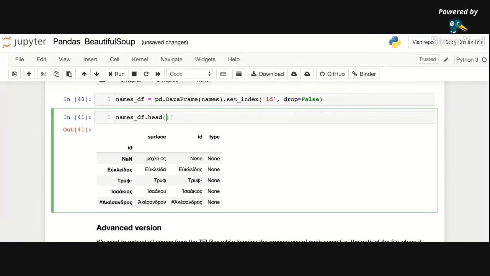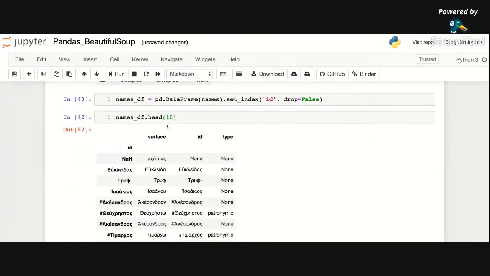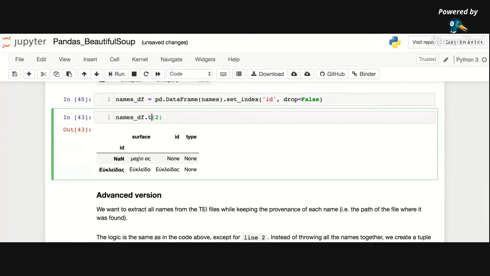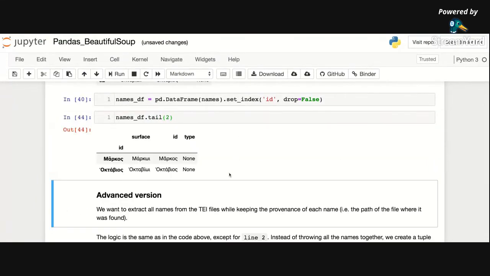We encountered head and tail again. They display the first n rows. You can have 10, by default it is 5. You can even have more. You can have 2. So you can look at the beginning and at the end of your data frame.